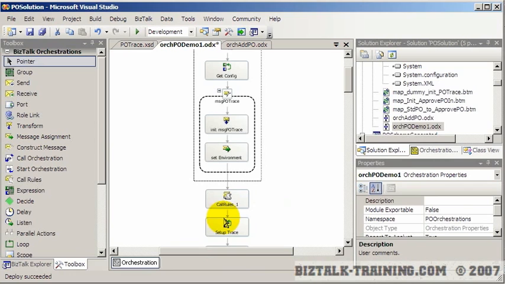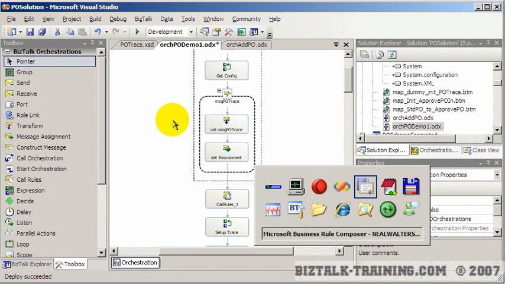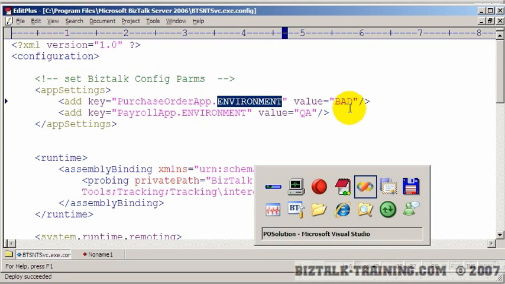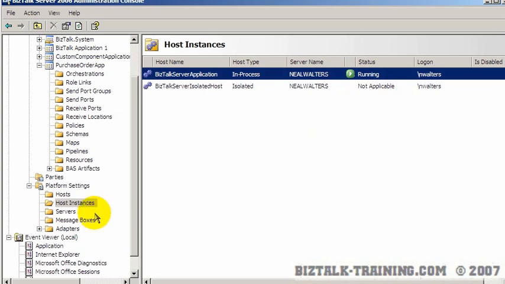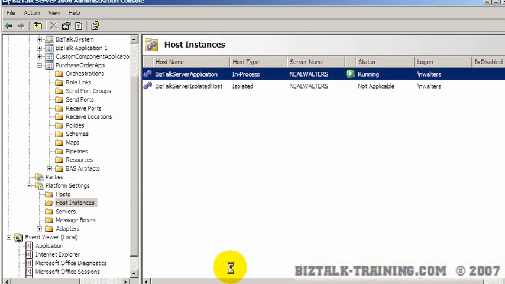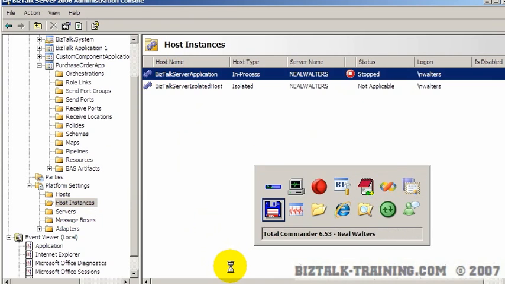I'm just thinking offhand before I do this. Okay, so we change the config file to bad, we save it. We're going to go to BizTalk admin console, and we're going to restart our host instance. And then we're just going to go drop our little file called small.